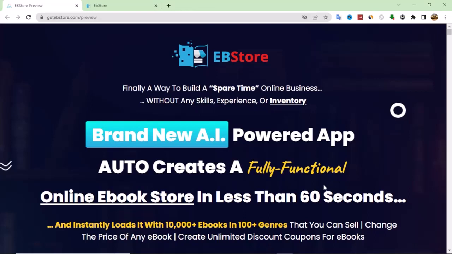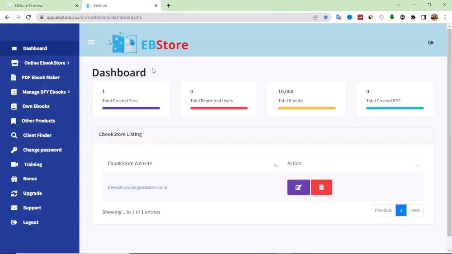Today we review a site called EBStore. We will know everything about this software and discuss it from inside. From that dashboard we will check all of this information and the features of this software.